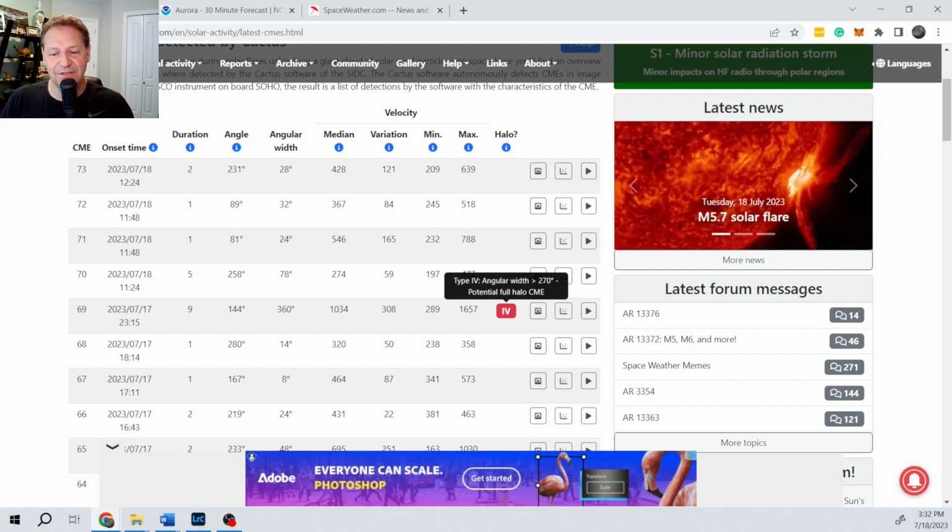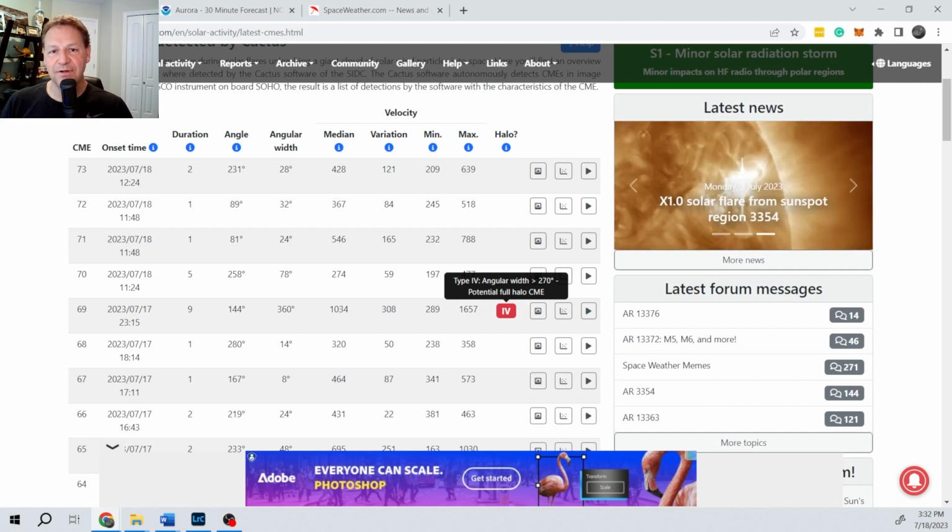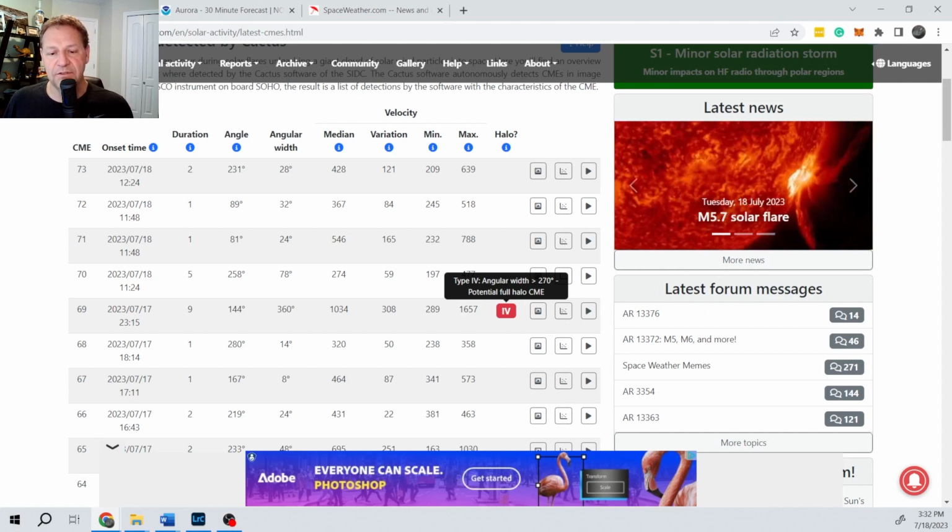So it's a halo because it basically forms a ring. From our point of view, it forms a ring around the sun. So it's basically coming straight at us, or almost straight at us, enough that, you know, it creates a ring when we look towards the sun.